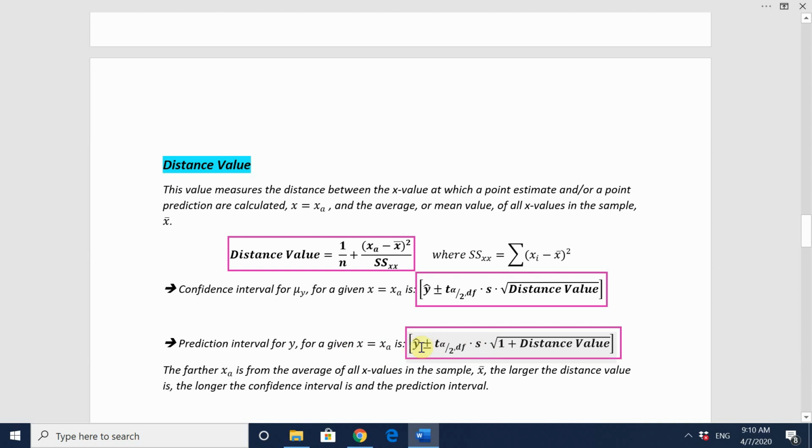So again, I'm using my point prediction now. So y hat now serves as a point prediction. It still has the same value as the y hat in the confidence interval, but now I'm going to use it as a point prediction. In other words, it's a point prediction now because I'm building a prediction interval around it.